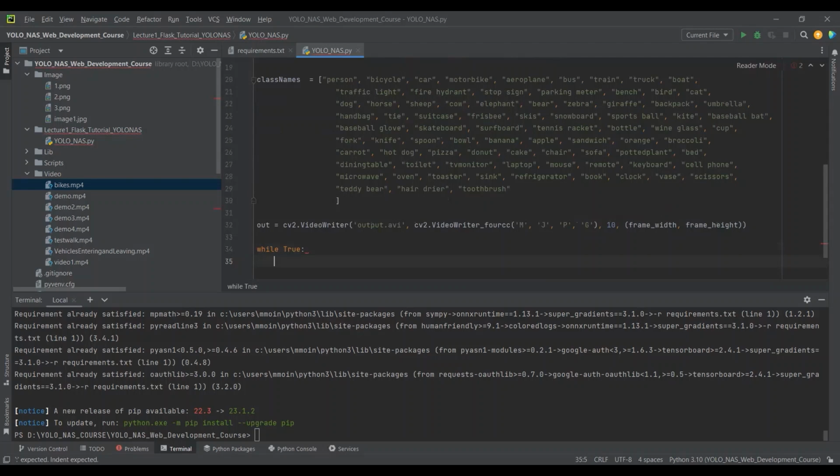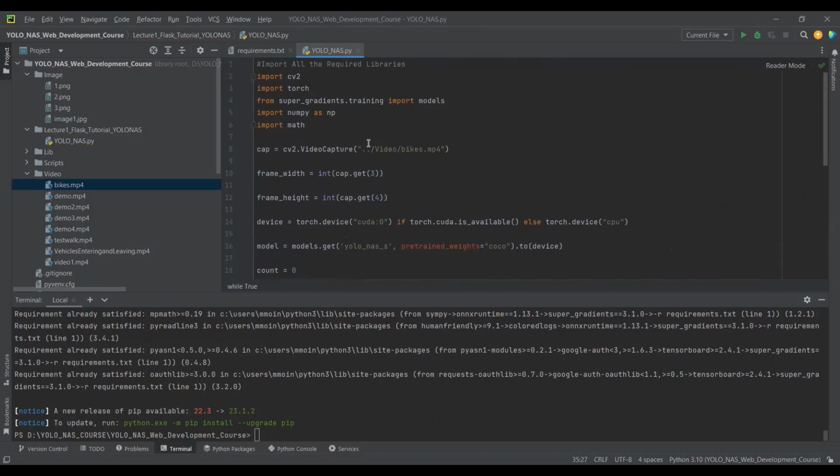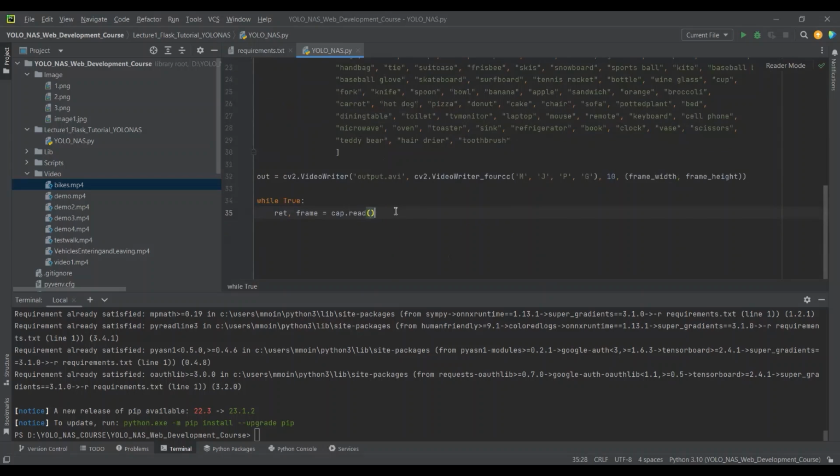And here I will write ret, frame is equal to cap.read. I'm reading this video frame by frame. Here you can see that I've defined the video path, and I'm reading this video frame by frame over here. And here I will write if ret. And let me initialize the count over here as well.